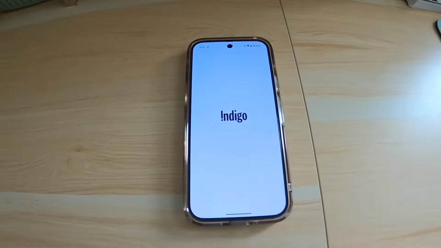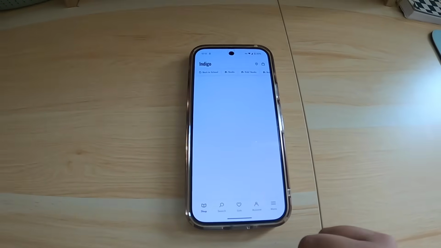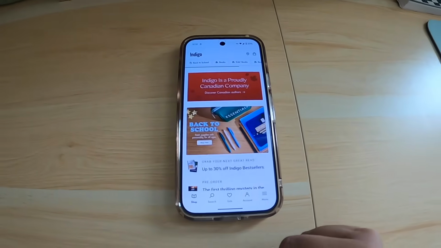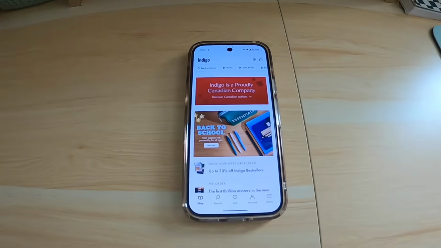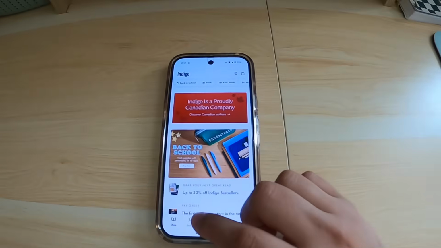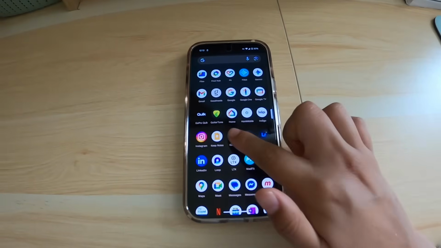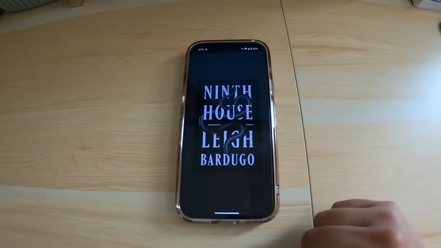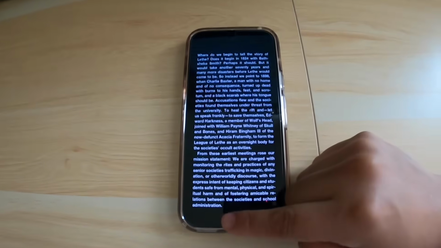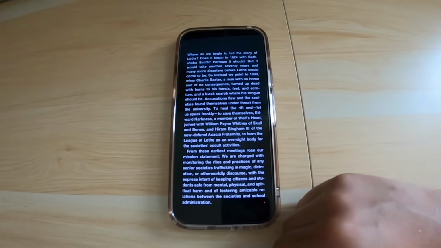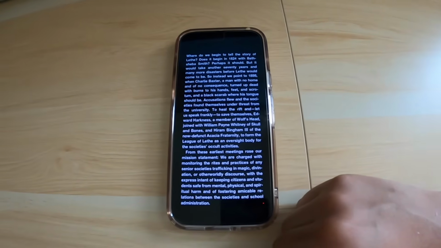Indigo I keep on here for window shopping. I like to look at deals and sales. Indigo is one of my favorite stores, and so I love window shopping on here. Next is the Kindle app, which I can read a book on here if I really wanted to. I don't always read on my phone, but I like having the option if I'm in like a waiting room at a doctor's office or something.